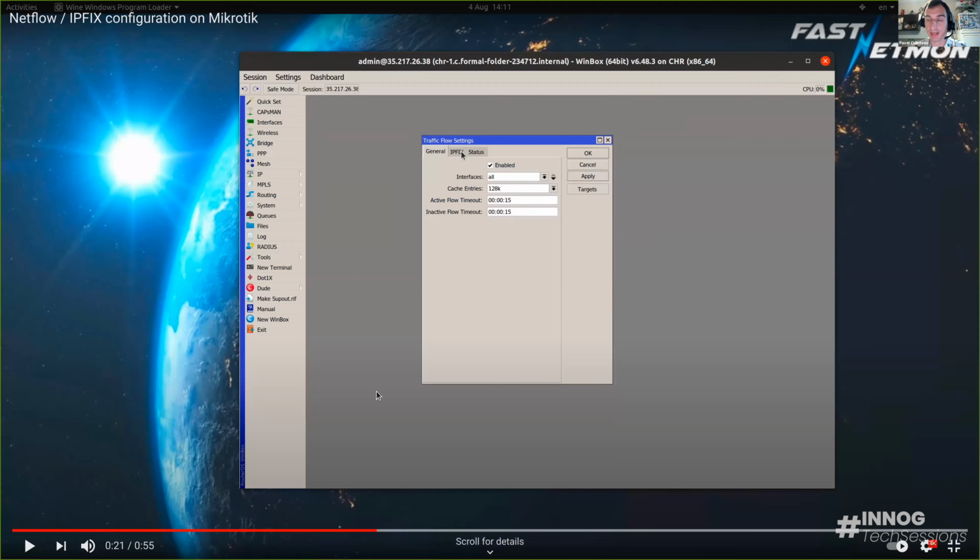packet observed by the router will be exported to FastNetMon, or any kind of collector, with no bigger delays than 15 seconds, which is great. So it may be better, but it's still great. So next thing, we can just overview what we have for IPFIX.